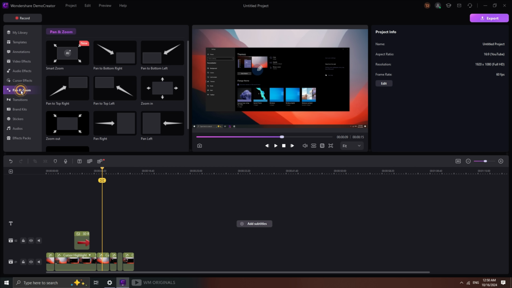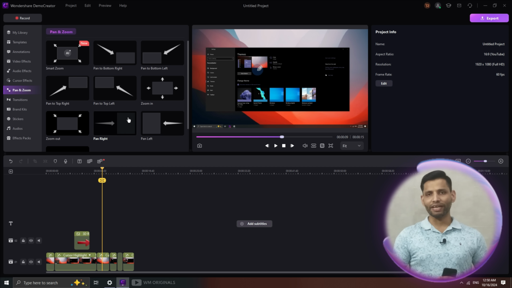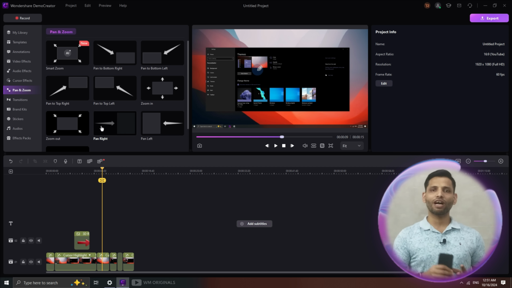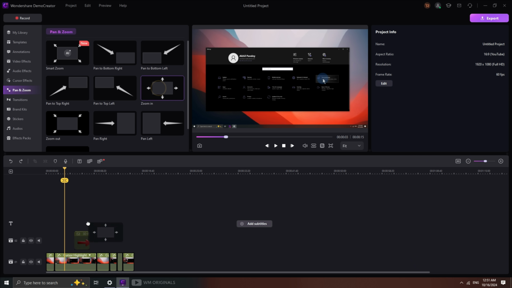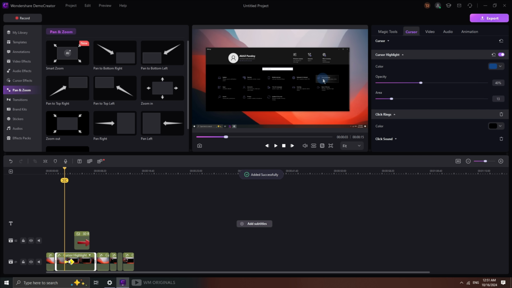Next we have pan and zoom. This enables us to add a pan and zoom effect to our video. This can be very helpful if you want to make a tutorial video like this and want to zoom in and out to show a part of the screen. Simply drag and drop it to the software tutorial video on the timeline.